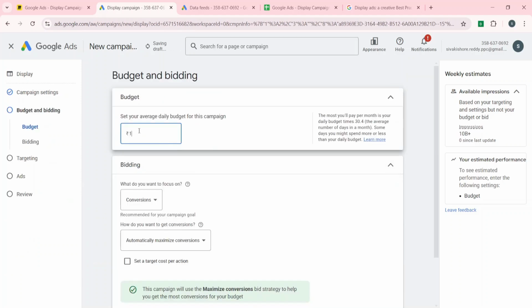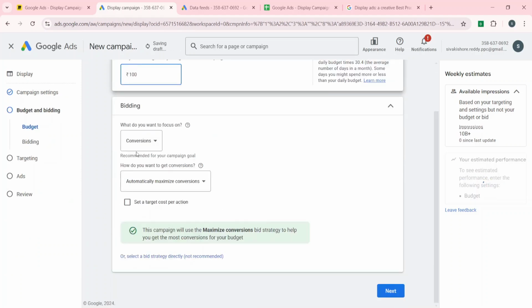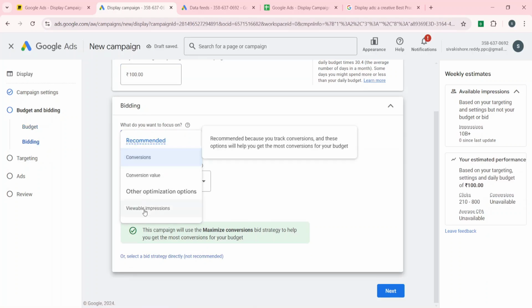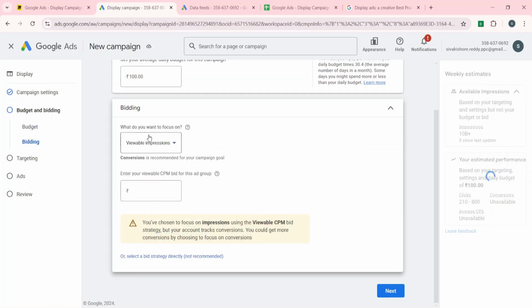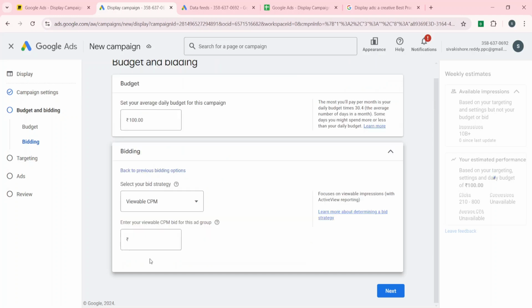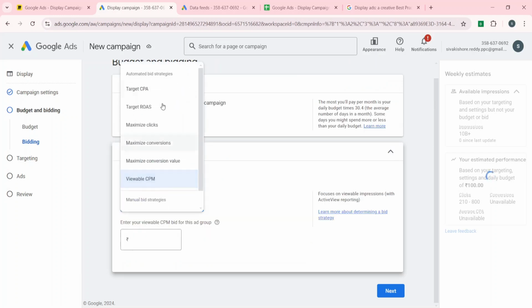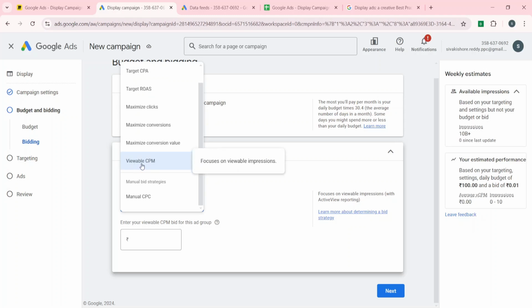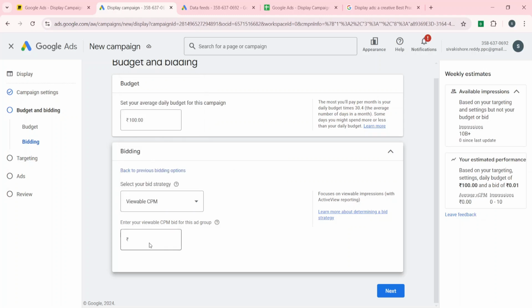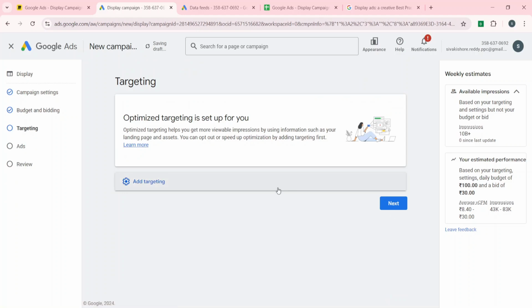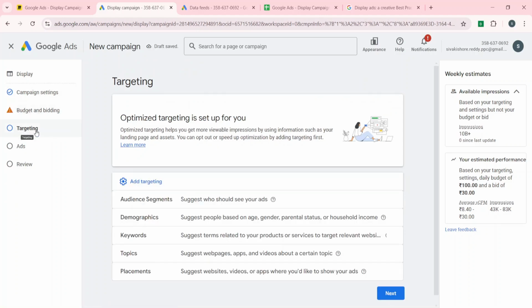So let's give a budget here of 100 rupees and choose the bidding strategy. Here I am choosing viewable impressions, but as I told you, we have some other bidding options also. You see, these are the bidding strategies that are available. So here I am selecting viewable CPM, and the CPM cost, let's give it as 30, right? And next. So this is the targeting.